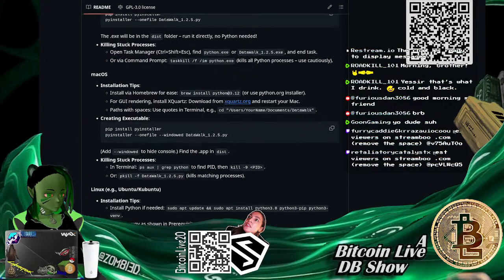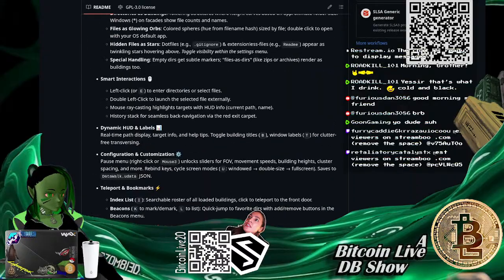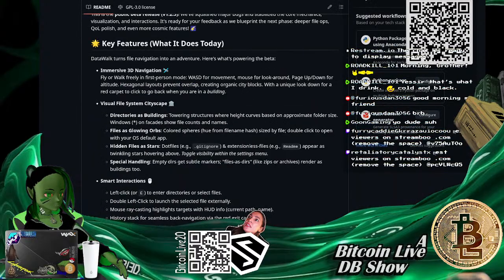So this even gives you examples of how to install it, other things like that for Windows, Linux. It fully breaks it down. This is all AI made. Okay, even the README is AI made. Dead serious.